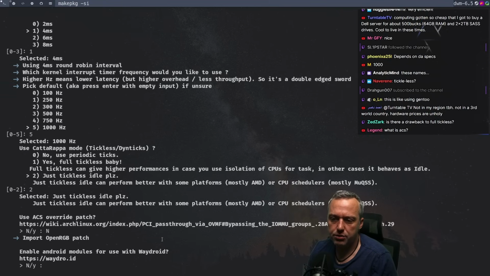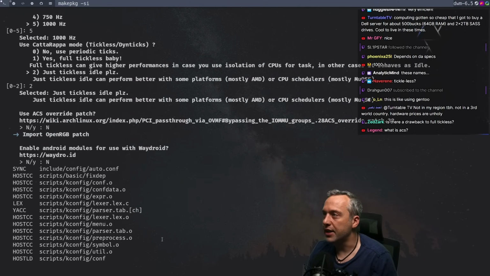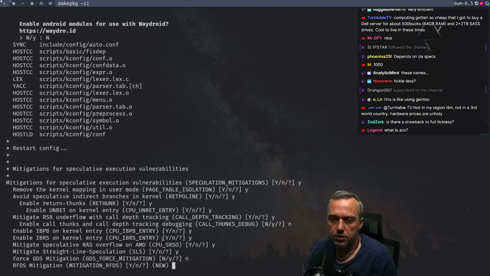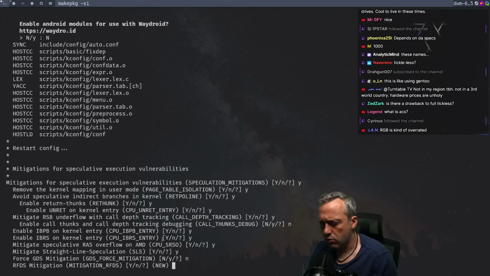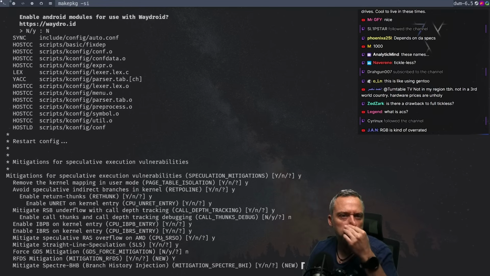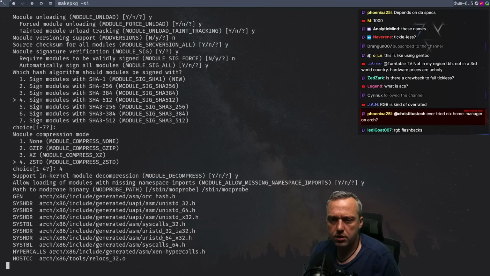Open RGB patch. I really don't care about RGB. And now we start the timer. And let's see. RFDS mitigations. That's new. Okay. Not sure what RFDS mitigations are. I think we'll probably go yes with this. Yeah, sure. All right, sign modules. Sure. Let's go through.